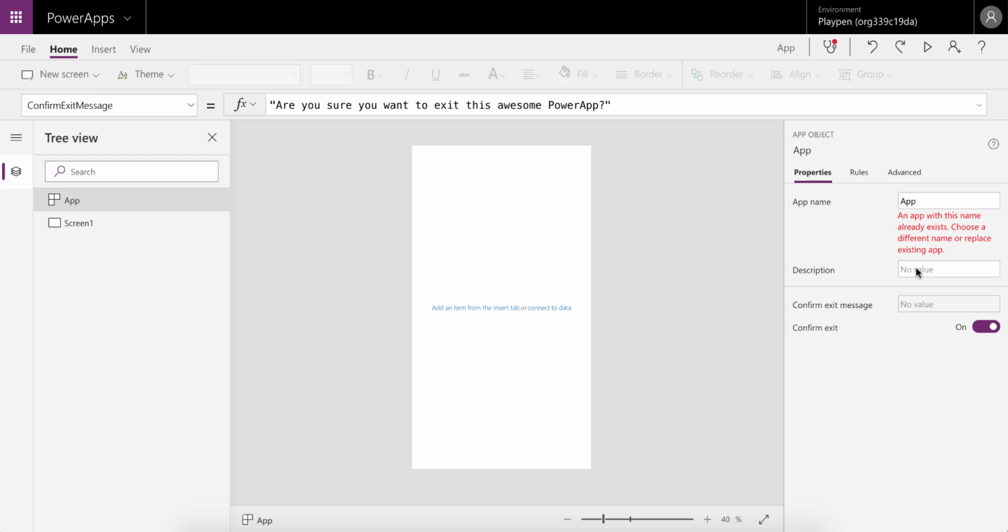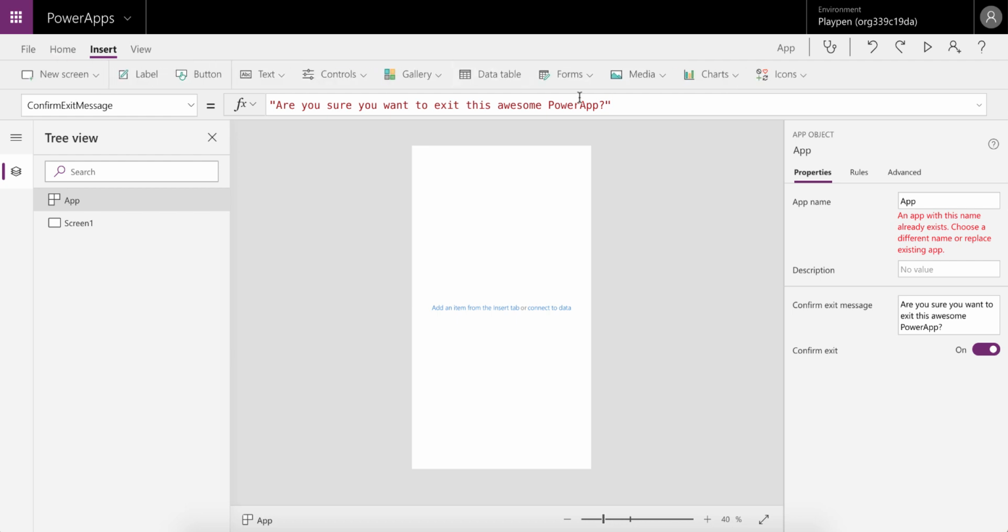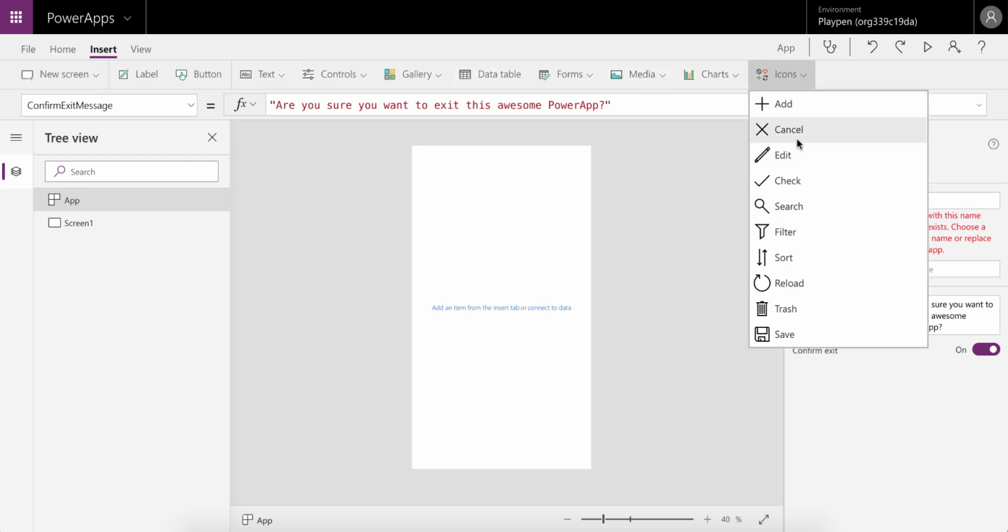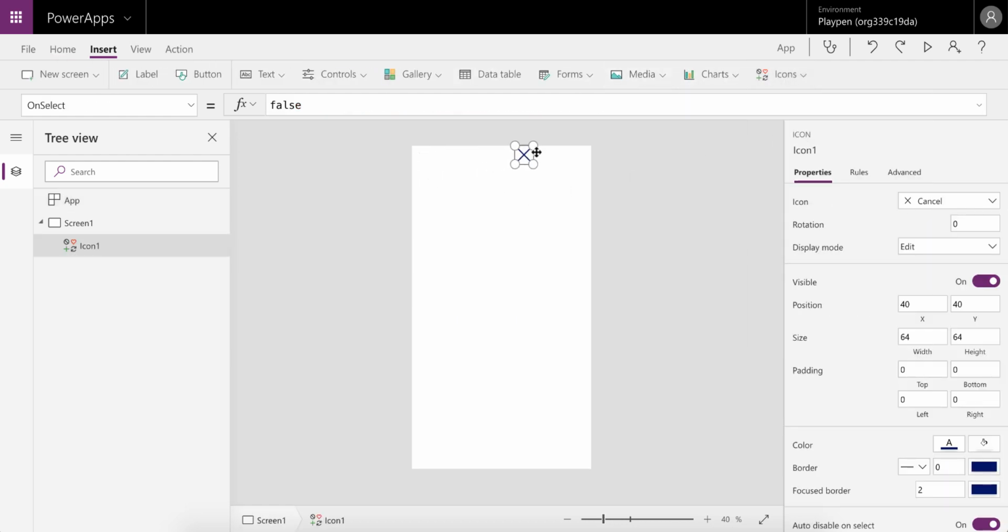You'll see on the right hand side you can also access this through the panel over here, which is quite cool. And to demonstrate how that works, we're just going to add an icon to the screen with an exit function. So let's put it in the corner and say exit the app when the user clicks on this. So let's save this and see what it looks like in runtime.